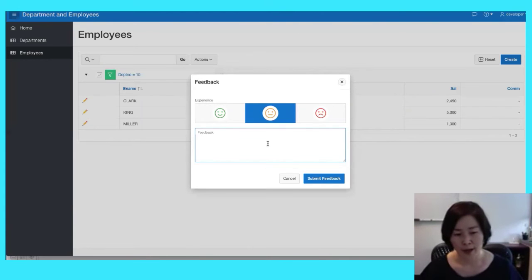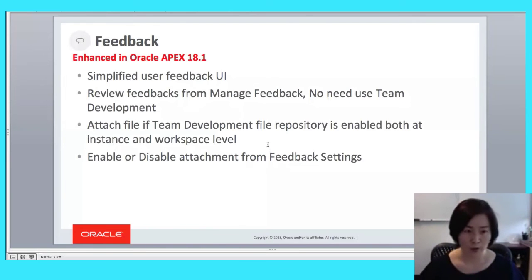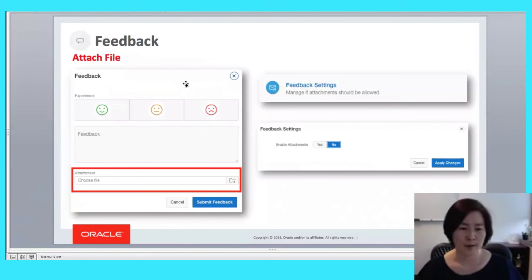On top of that, if your instance team development file repository is enabled at the instance or workspace level, the feedback UI allows you to attach a file. This is very useful if users want to include a screenshot along with their feedback. However, in the instance that we're using, the team file repository is not enabled, so I cannot demo this to you. However, I have a screenshot where I can show this. So this is how it looks.